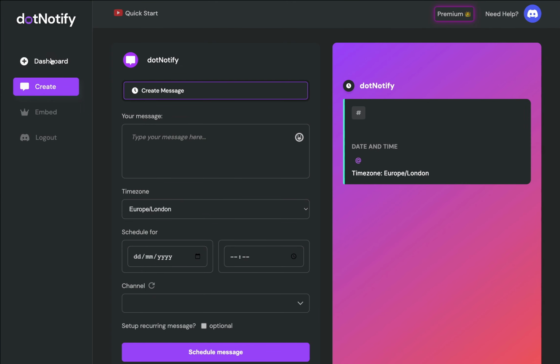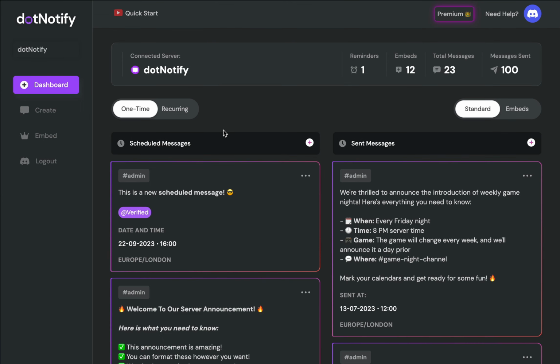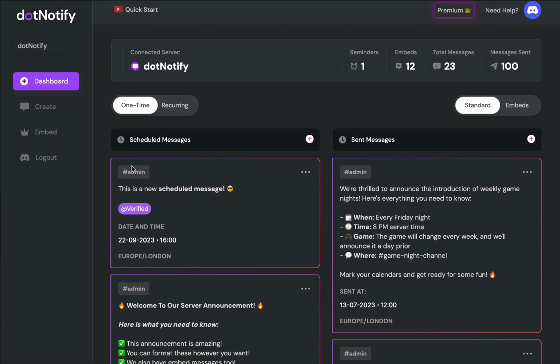Once we head over to our dashboard here, we will see our scheduled messages on this left hand side. So I can see this is the one I've just scheduled, so we can see when this is going to go live. If you schedule multiple messages, you're always going to see the next one to be sent here. You can also check the channel here. You've got the date, time as well.